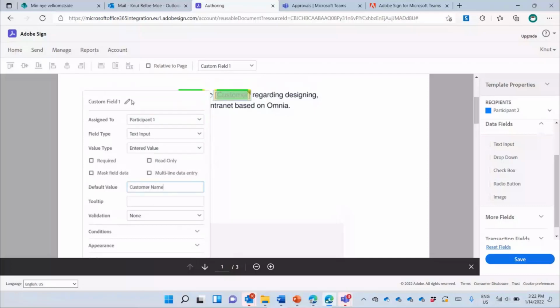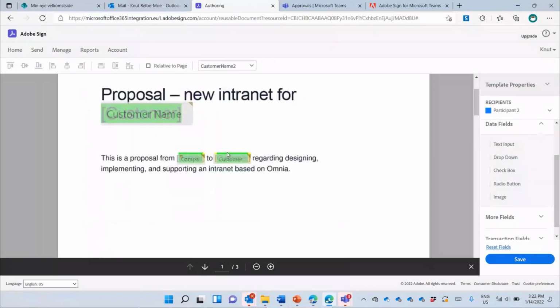So the only issue here is that I cannot reuse the same one. So here I need to have customer name number 2. So I cannot just copy automatically the value that somebody filled in here down here. It simply doesn't work. So that could be something worthwhile thinking about as well.